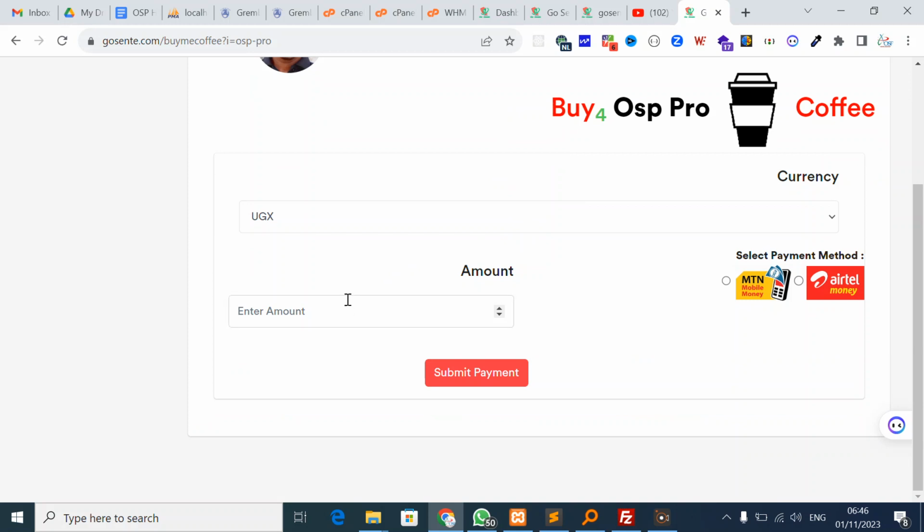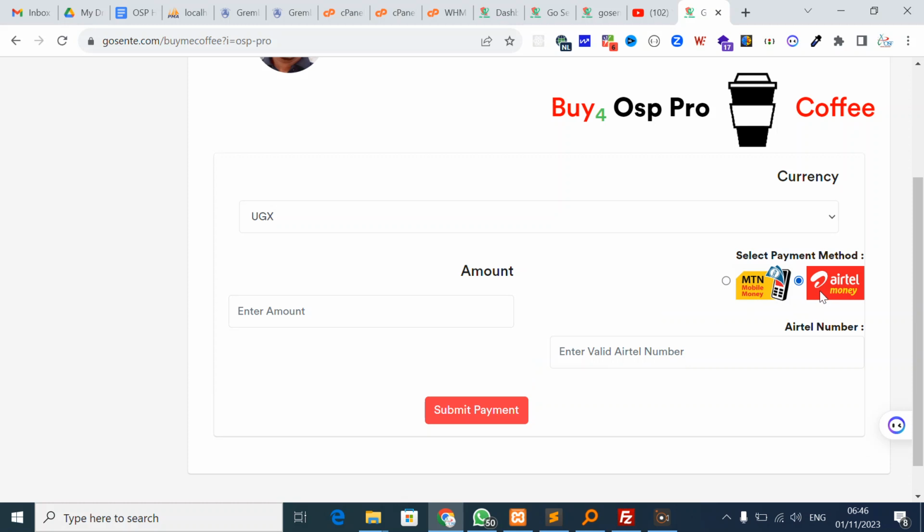Okay. So this is where you put the money, and then this is where you select the payment options or the payment gateway where people will be in a position to make payments to you.